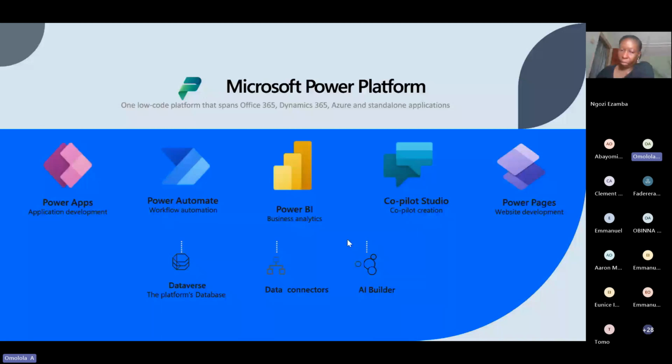All you need to know first is, what do you want to do and what do you want to speak to? Then you look for a data connector that can connect you from where you are to what you want to do. So that's what data connectors are. An AI Builder is used for introducing artificial intelligence into your application.